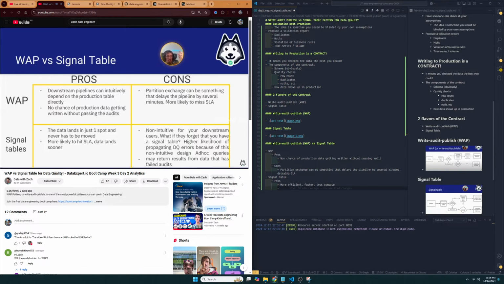Sometimes, if you're in S3, you can do a partition exchange and it just moves the file, or it moves the folder. It does a folder rename, so you don't actually move anything. The data doesn't even really move. So that could be powerful, but most of the time, there's going to be at least a couple minutes delay when you're doing write, audit, publish versus signal table, because you have that exchange step that does take a little bit of time.